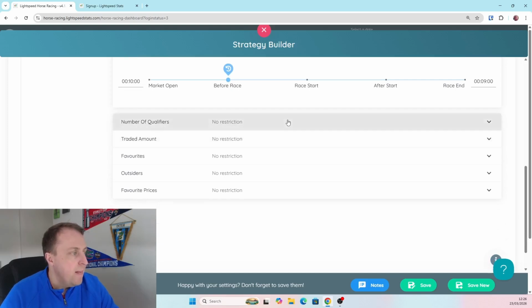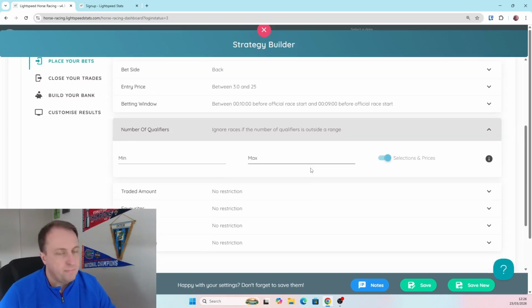Okay, number of qualifiers. This means how many horses, maximum or minimum per race, can be your qualifiers for a selection. So in this case with DOBs, it doesn't really matter too much. Obviously, if you get 2 or 3 DOBs in a race, it's probably quite hard for that to hit all the time.